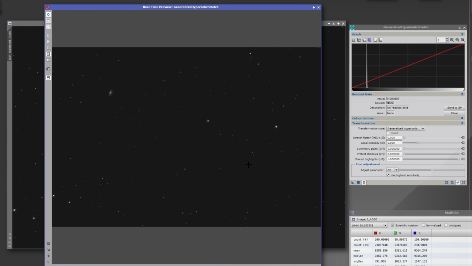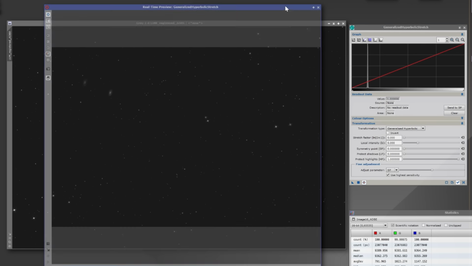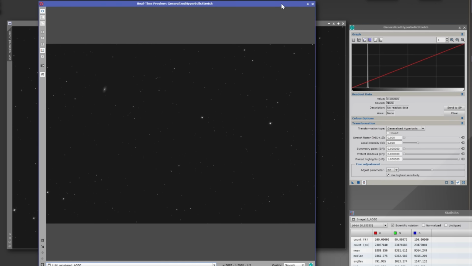Let's check out the tone. Looking good. Let's do one more stretch here, just to the left of the peak. Grab our symmetry point caret. Do a nice little stretch here. Move local intensity in. Protect highlights in. Before and after. So I think we're good there. Let's accept, reset.